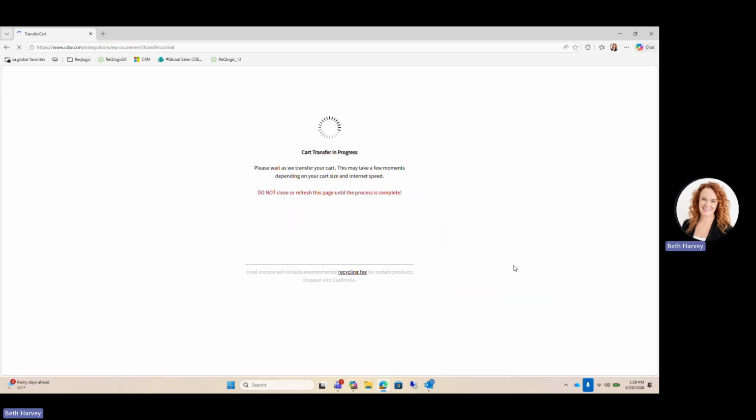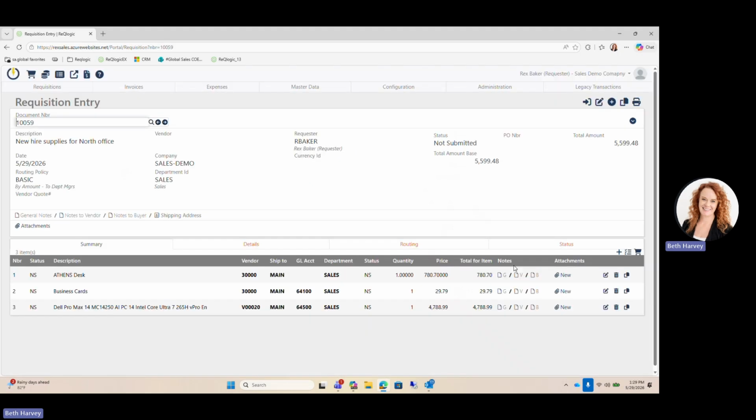Now, this does not complete that order yet with that vendor, and that will not be completed until the purchase order is sent after it's been approved and we can finish the actual requisition approval process. So there we can see that line has been brought in via PunchOut.